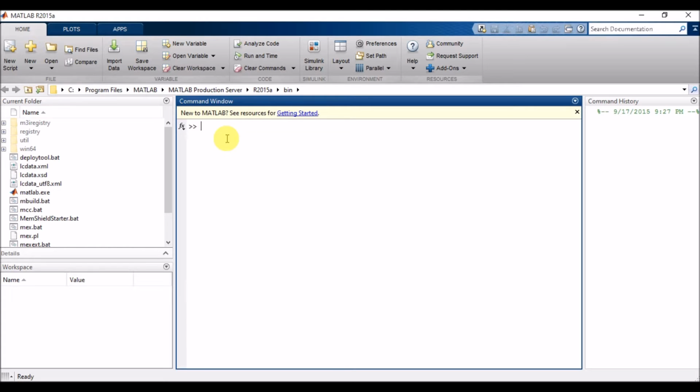Over here you can simply enter the commands, the mathematical operations, and you can get the results, like 4 plus 3 equals 7. Similarly, 4 into 3 is equal to 12. All mathematical operations can be done without using any variable.